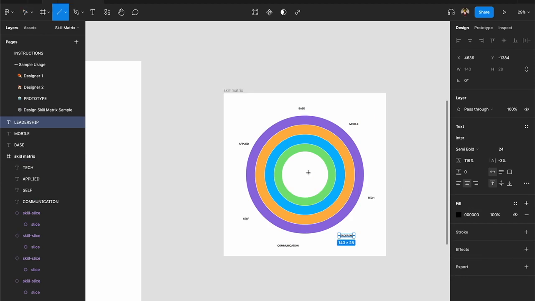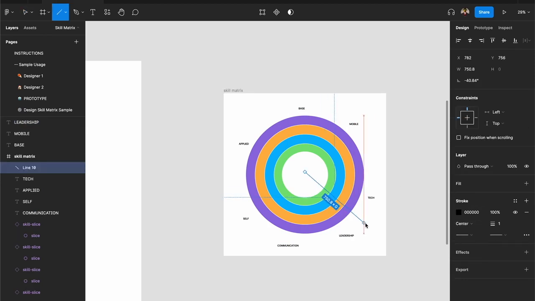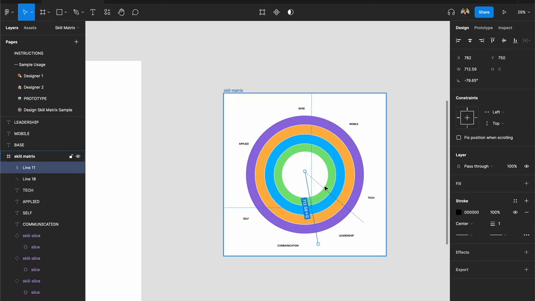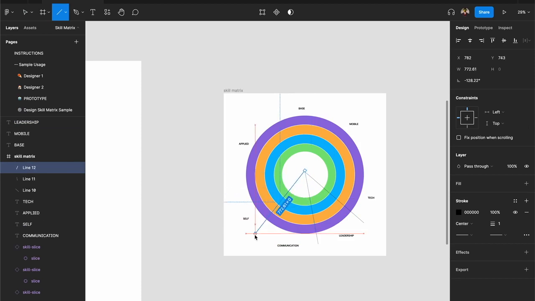Then we're going to take the line tool and create some lines, which will give us some rough boundaries. We're going to delete these lines later, but they give us at least a sense of where the breaks in each of the sections will be. So now I'm just going to drag out these lines.